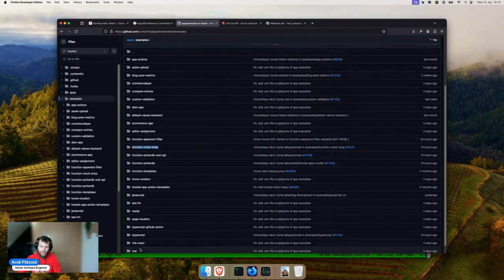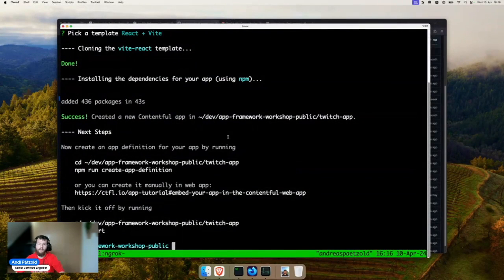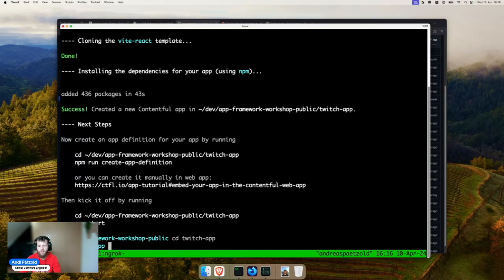In our case, I copied over this Vite React template, and hopefully you end up on a view that looks something like this, which says, hey, I successfully created a certain thing. In this case, it created the folder Twitch app. It also offers you some more options on how to move forward. In our case, we'll just jump into that folder.